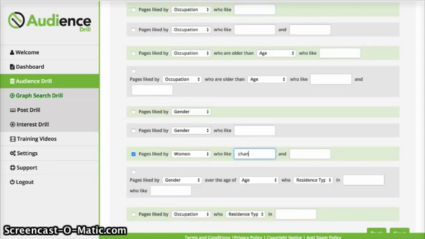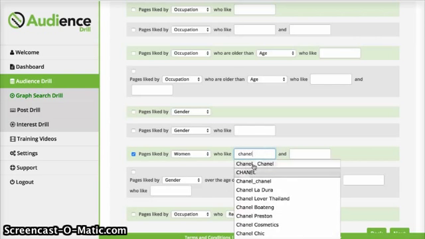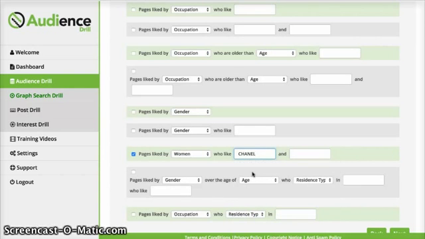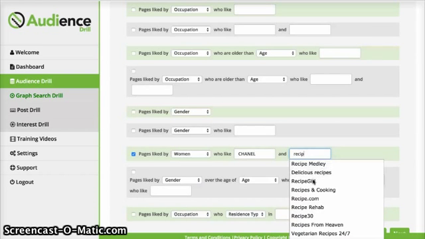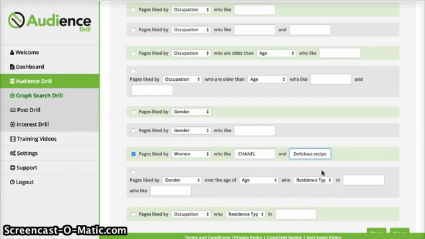So what would people that spend a lot of money probably be interested in? Let's just say Chanel, for example. I know that Chanel is often a high-end type of brand that a lot of women who traditionally spend a lot of money are interested in. Then we can find recipes. So we're going to find which women like Chanel, who probably would spend money, and who are interested in delicious recipes. All right, so we're hopefully going to be able to find which pages they hang out on, which would give us the ability to target them more effectively.